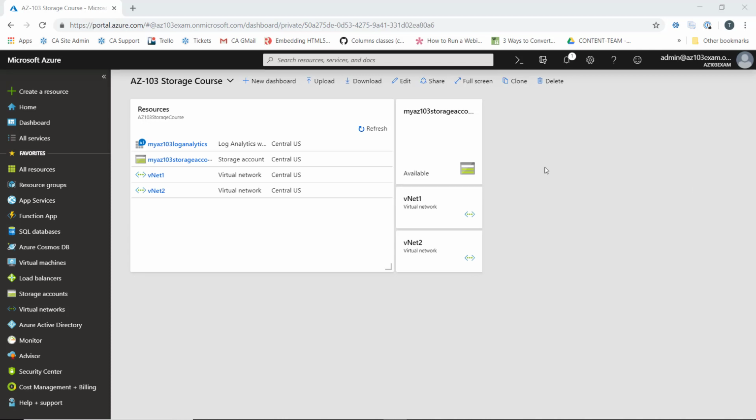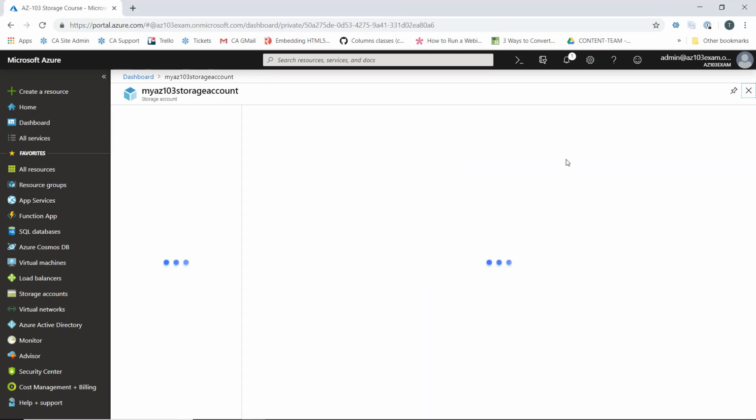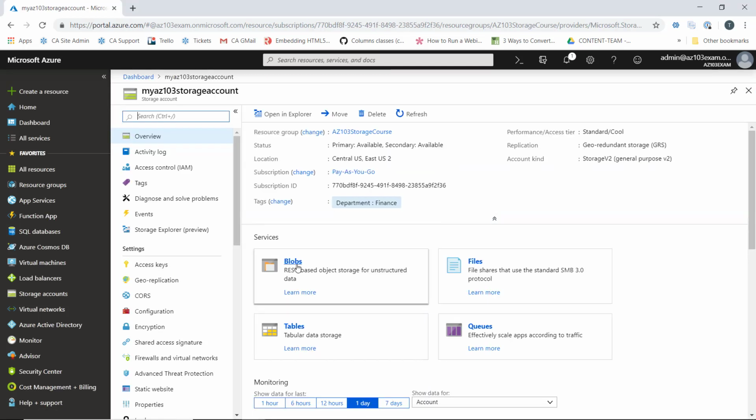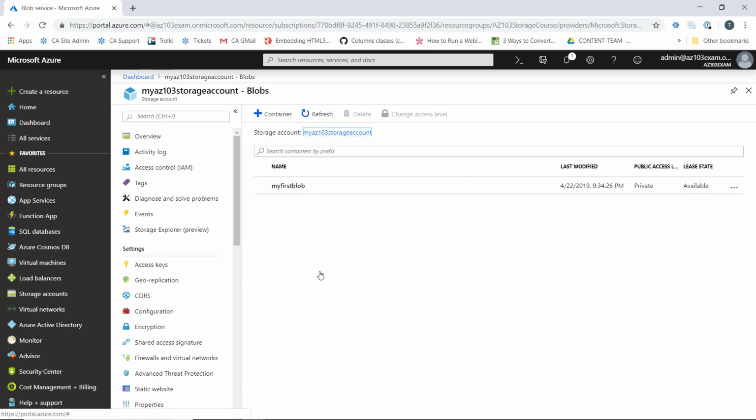As you can see here, we have my dashboard already set up, and we have a storage account already provisioned. To use blob storage, what we need to do is create a container through the portal. So to do that, we're going to open up our storage account here. And down here under services, we have a couple different options. We have blobs, files, queues, and tables. What we're going to do is select the blob service, and then what we'll do here is create a container.